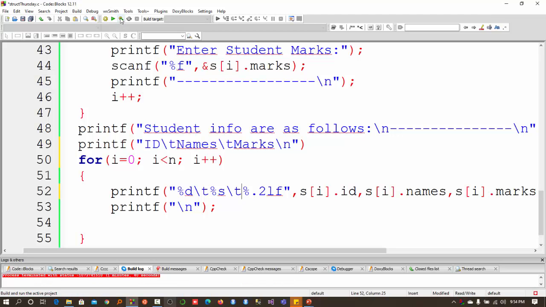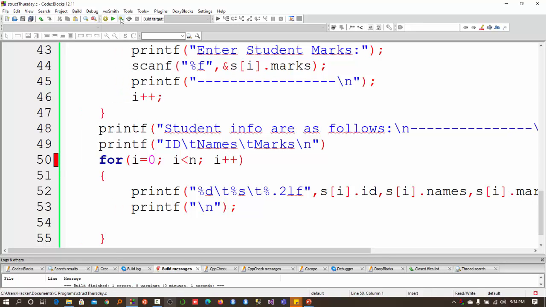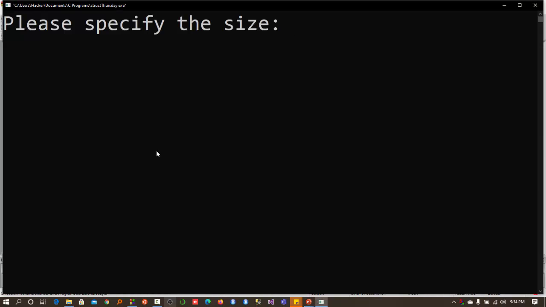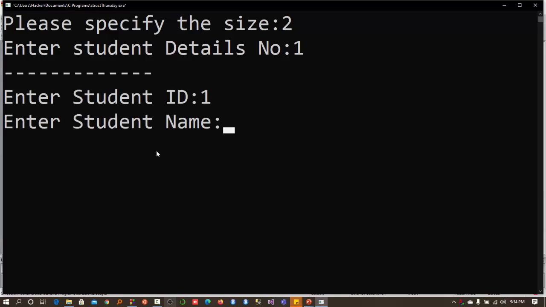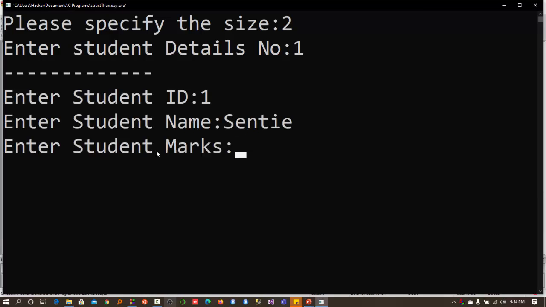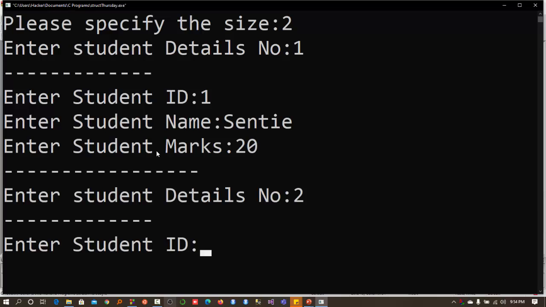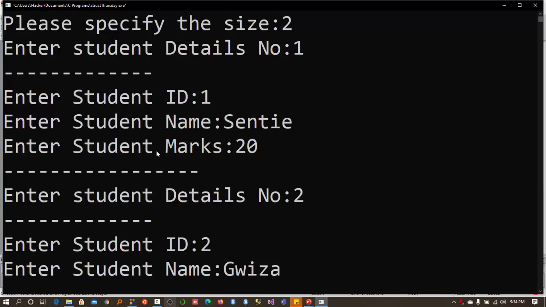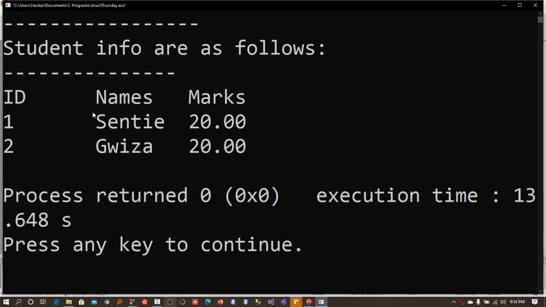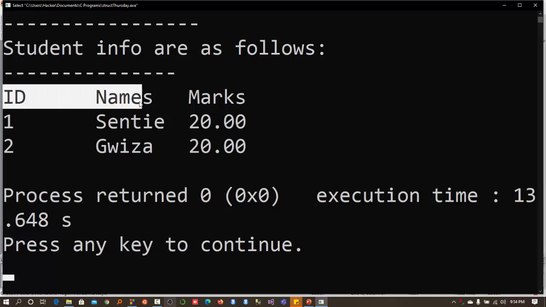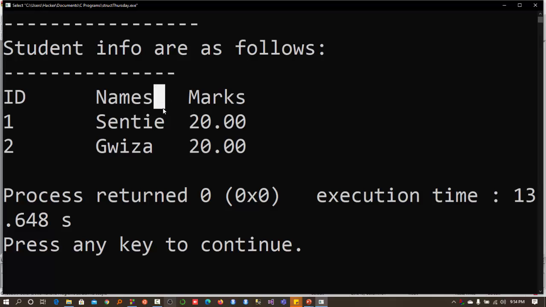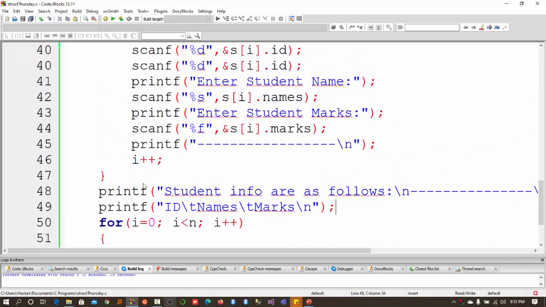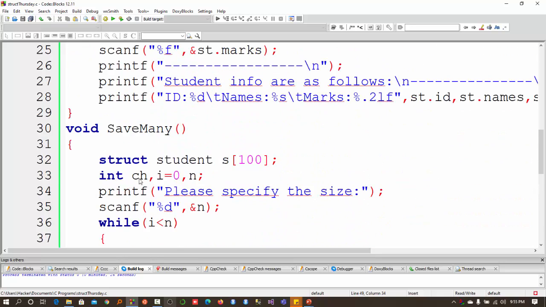I'm sorry, I didn't build and run. Okay, here there is no semicolon, and it was expecting a semicolon thereafter. So two students, for example, ID 1, and this is someone like Senti with 20 marks. This is the second guy, 20 marks. So you can see that, okay, wow, good. Names, and okay, it is like now a table. So you can format your data according to what you want. So as you can see, this is how we can have access to this thing.